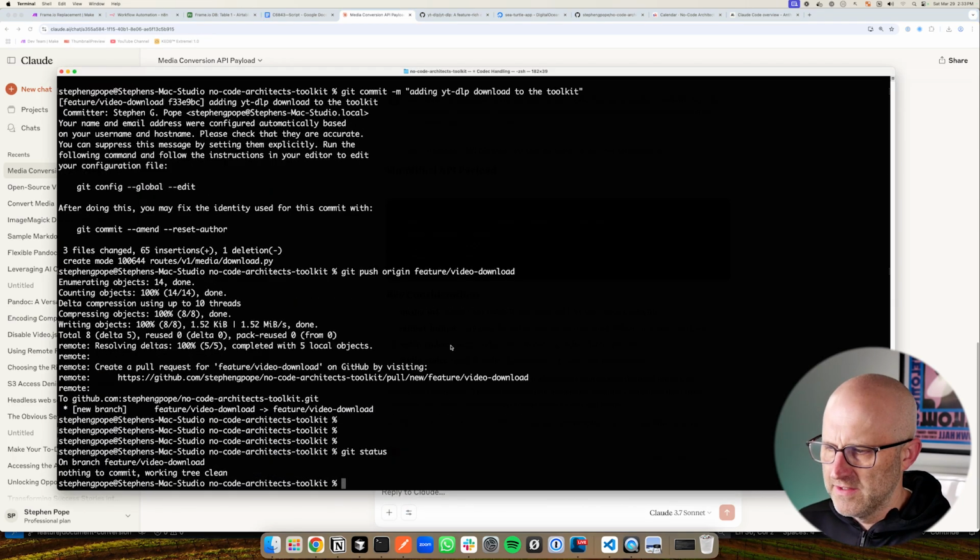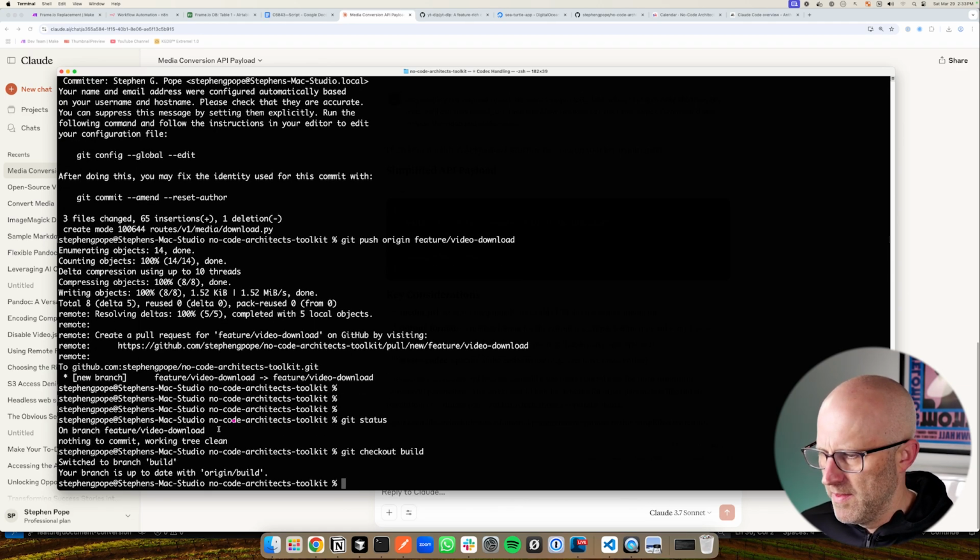Let's jump back over to our terminal. We do a git status. We're going to remind ourselves that we're in the feature video download. So I want to git checkout build so that I get back to the build branch. I want to branch off the build branch. I don't want to build off of this feature branch. Otherwise, this new feature that I'm about to create will also be in this feature here, which we don't want. We want it separated. We want each feature in its own branch that we can independently merge back into the build branch.